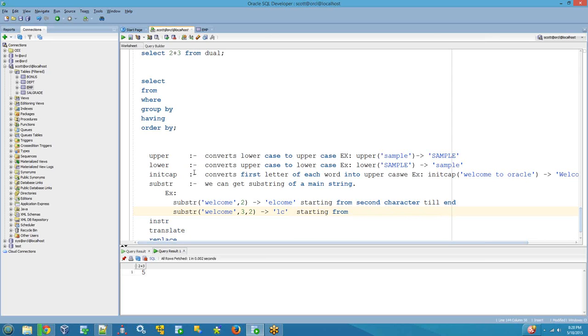So now starting from the third character, 2 characters. SUBSTR of 'welcome', -1, 1. So the output is E. That means starting from the end, 1 character, and 1 character.